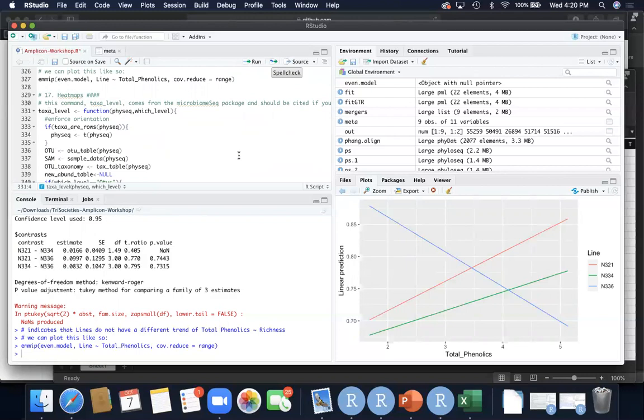The first thing that we need to do is run this taxa level function. Now this function comes from the Microbiome Seek package. And I did not have you install the Microbiome Seek package because it is really difficult to install. I've had a lot of problems in the data analysis working group workshops getting it installed, and it's still under beta testing. But this taxa level works really well, and I use it all the time.